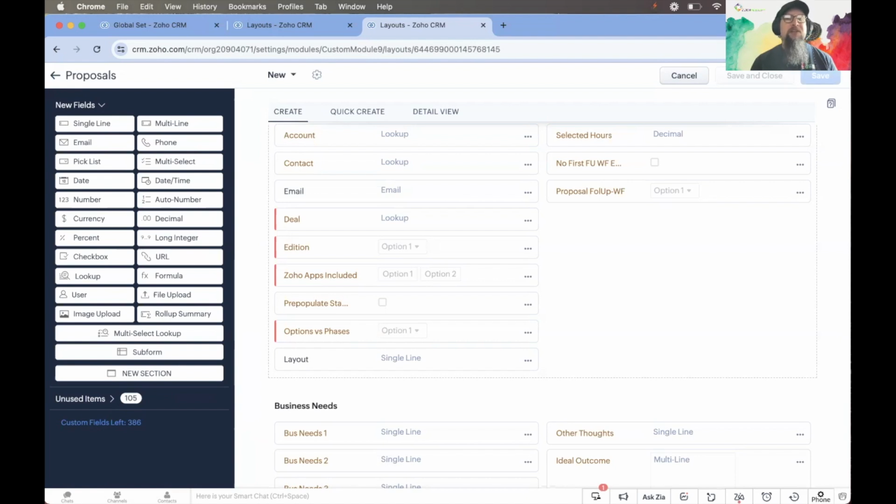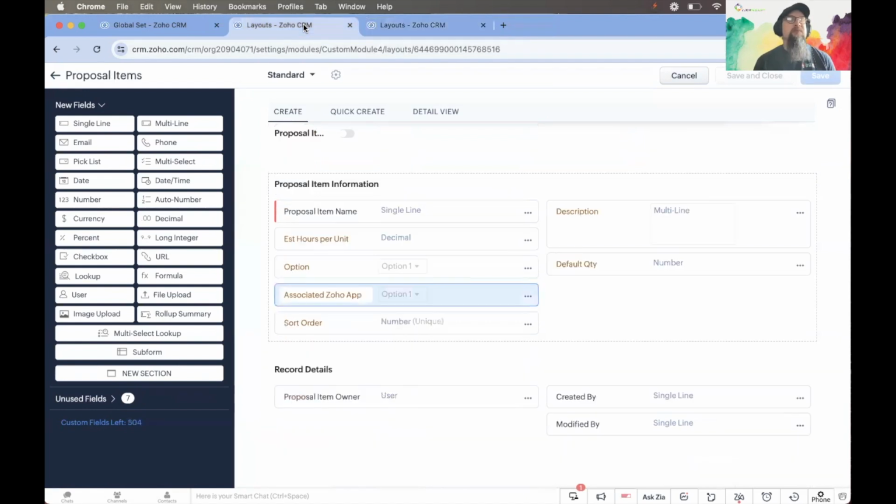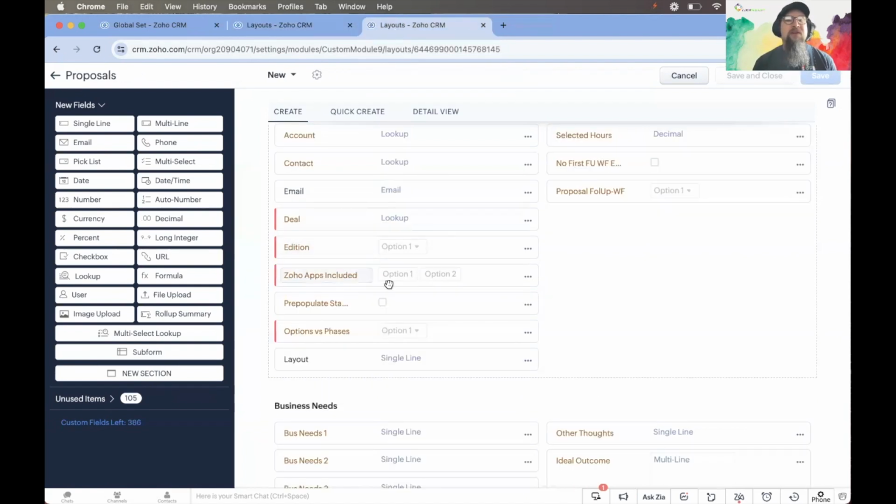In this video, we're going to take a look at how easy it is to set up a global set and how they are used. So we're going to start, and I have two different modules that I want this field to be in. One I'm calling Associated Zoho App, and the other Zoho Apps Included.